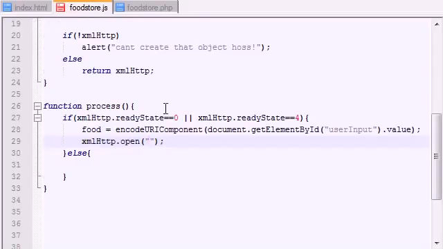Simple enough. So the first parameter is, what type of request do you want to send? Get, of course. Now the second parameter is, if you're using get, you need to format it. Remember, in order to send get with PHP, just go ahead and type the name of your PHP file, which is foodstore.php.